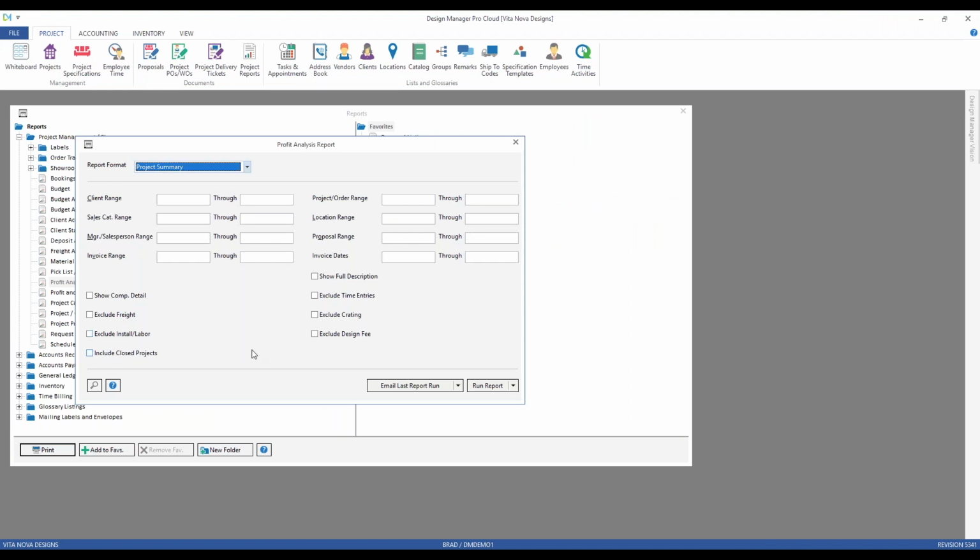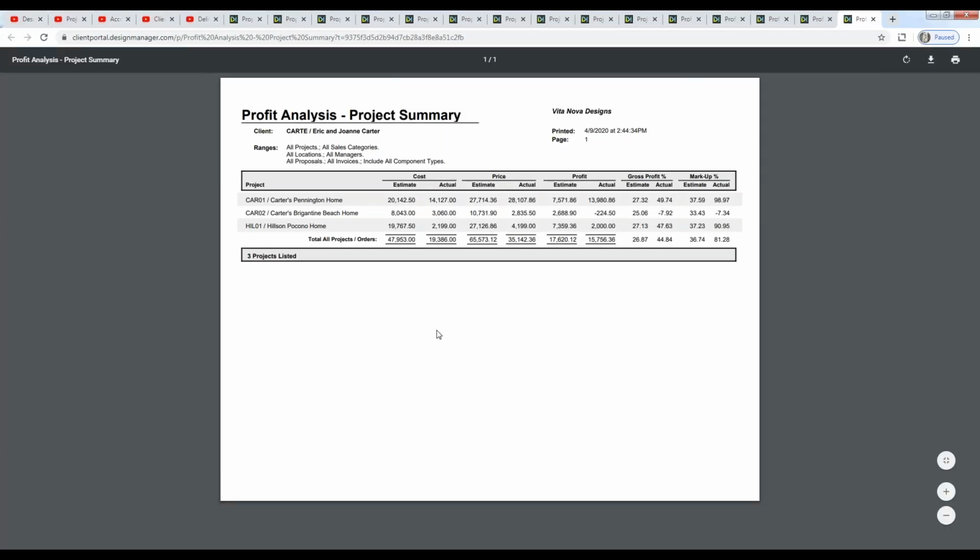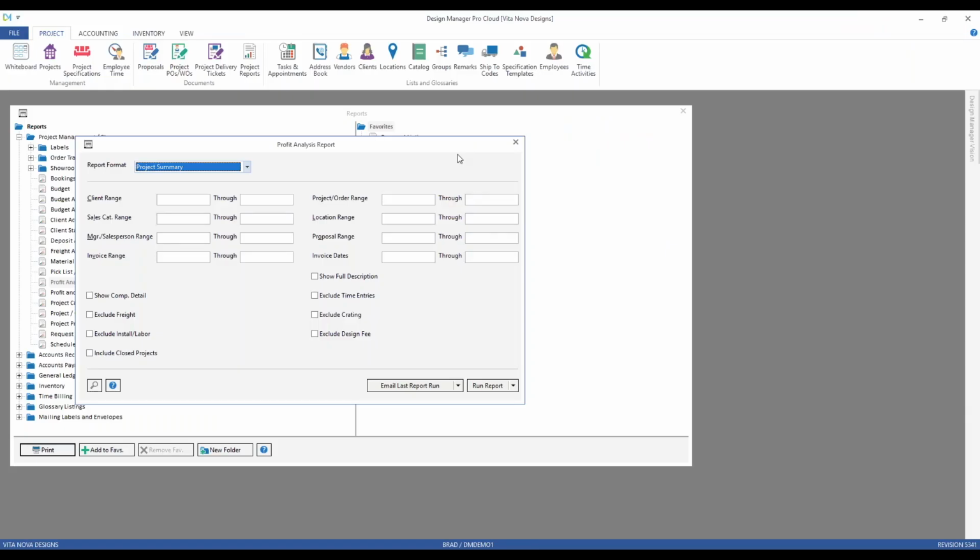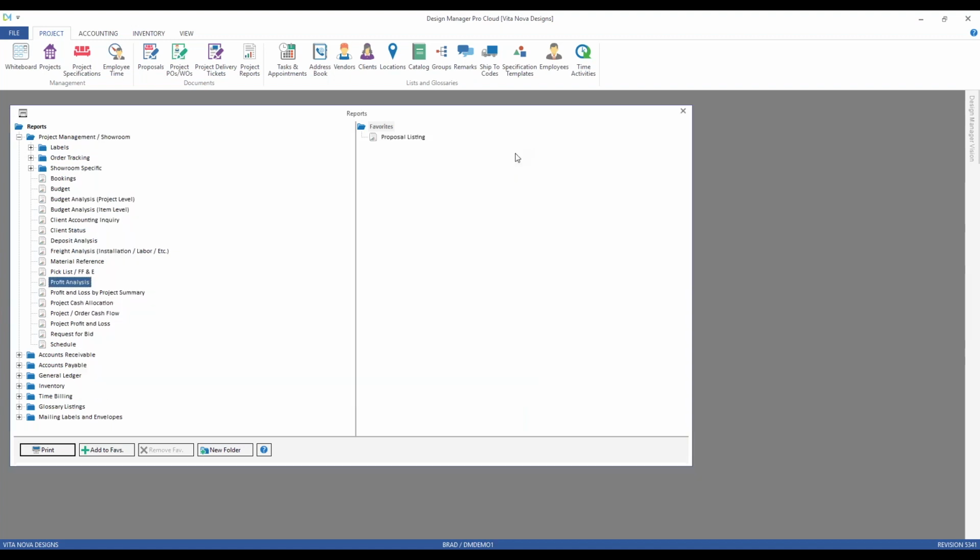Finally, project summary. Now we're looking at one line per project. And there we go. So now we've gone all the way back to the top-down view where I'm looking at my current profitability of each of my projects on a single line. Awesome way to look at that in a quick way as well. Profit analysis, really popular report, very, very important, and one of the best ones to keep in your back pocket, that's for sure.